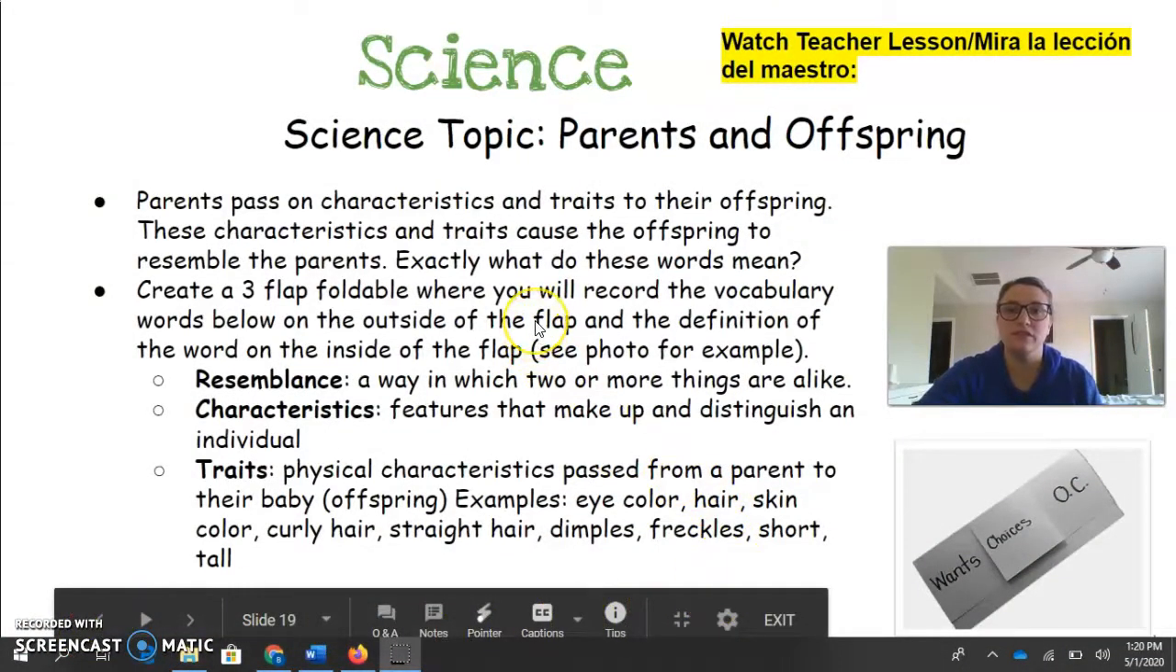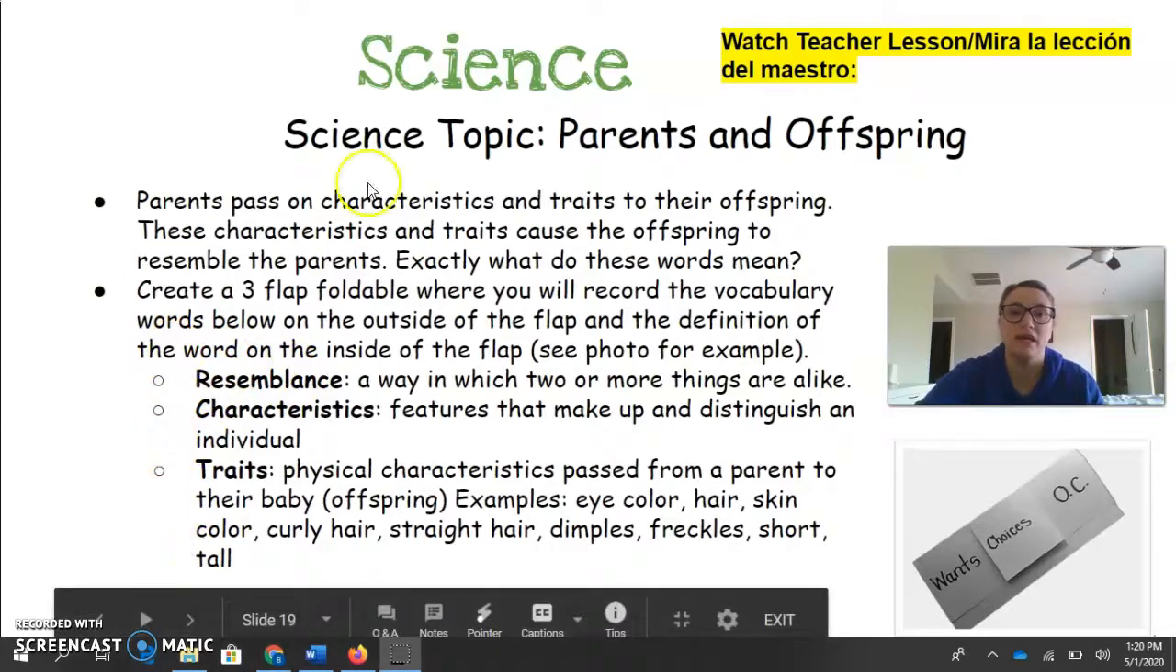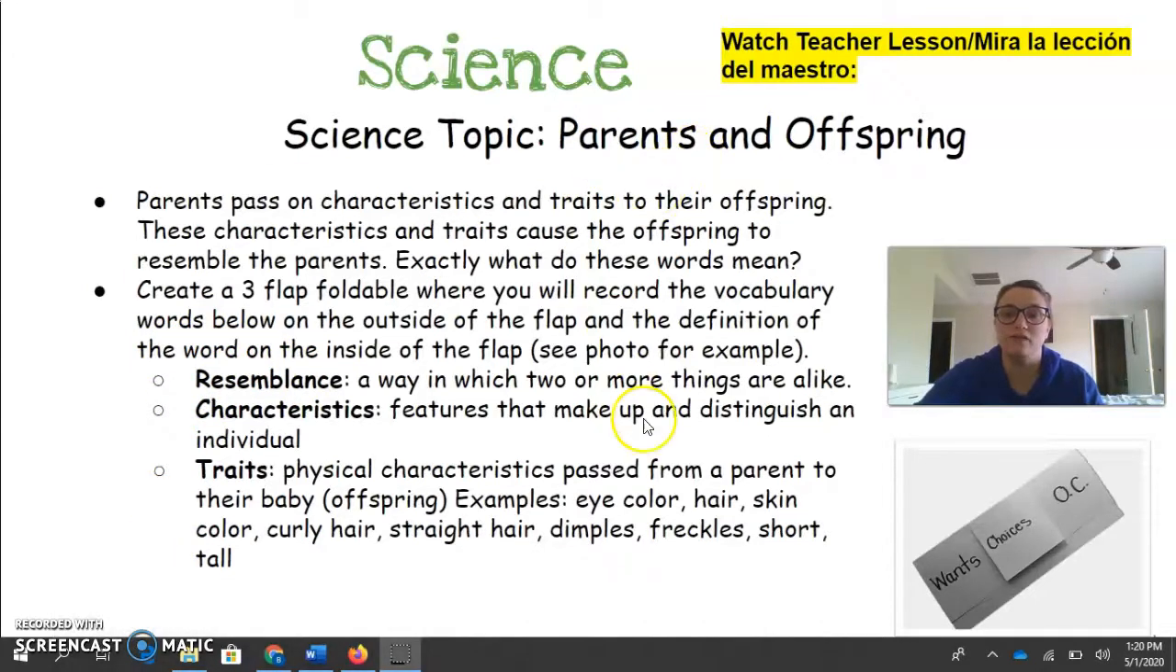And that concludes our lesson for today. If you have any questions, so it's just talking about each vocabulary word, what they mean when it's talking about parents and offspring. If you have any questions, please reach out to any of us and make sure you are sending a picture of the work you're doing. This is going to be a physical work item, so you're going to have to send it to your teacher.